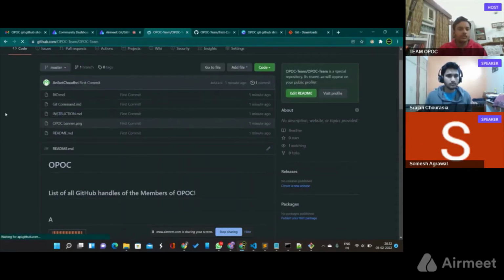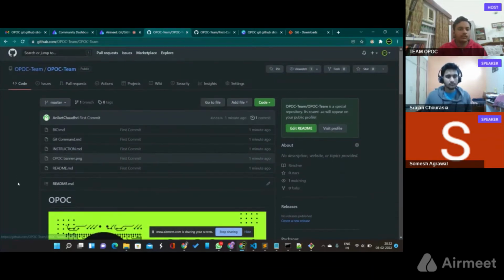If I reload my repository, you will see all the code is now here on my repository. So this may seem very confusing, but no issues. Just try to create a repository and follow the instructions as given by GitHub itself.